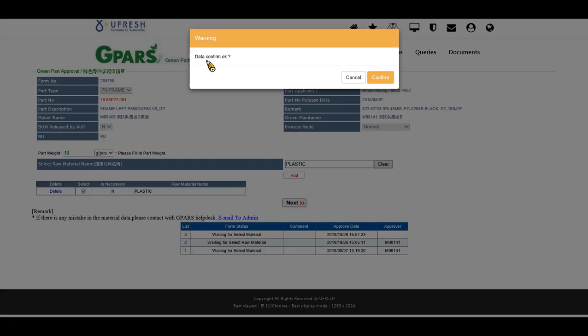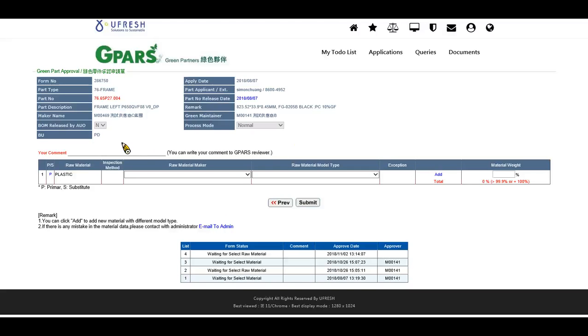The system will ask you about data confirmed OK. You just confirm it. Then the system will jump to the next page. The next page is about you have to choose the raw material maker and the raw material type, which is for this plastic.